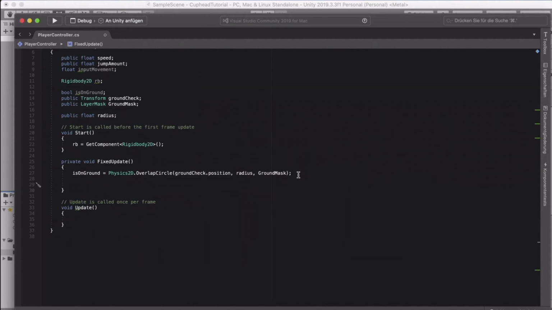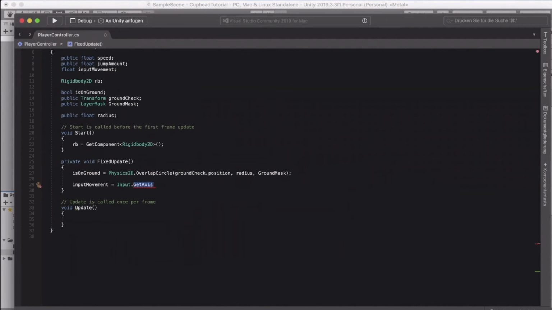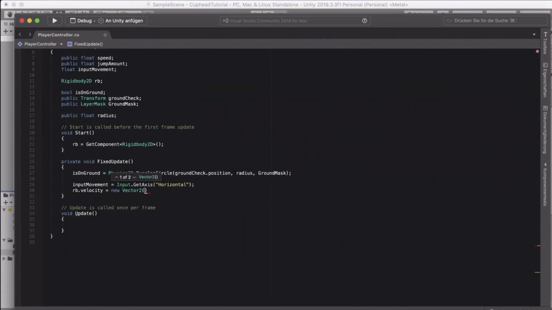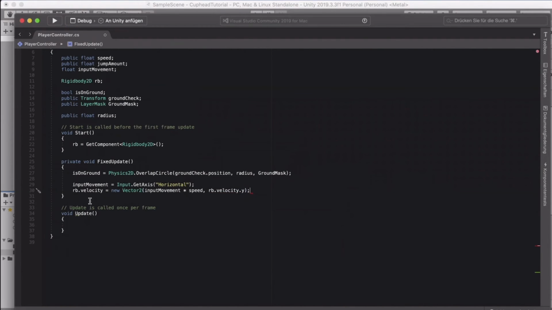All right, so further down, you can just type inputMovement. Now, inputMovement will be equal to Input.GetAxis. You can also type GetAxisRaw, which will make the movement a bit snappier, but I personally like GetAxis more. Just type in Horizontal, which will be the arrow keys, and also A and D. The last thing that we want to do is set the rb.velocity to a new Vector2, and we'll put in the inputMovement multiplied by our speed, and also set rb.velocity.y, because we won't modify that one.